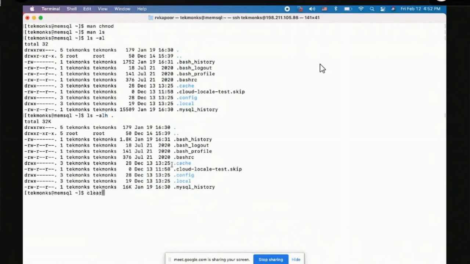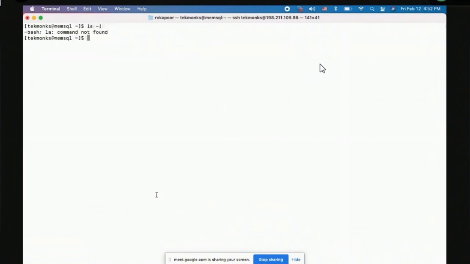So this is your file size, and this, I believe, is the date of creation, not modification. I'll have to look that up, but it is modification. Sorry, because if I touch this file right now, the date will change. So if I do touch mysql history, let's see if it changes.